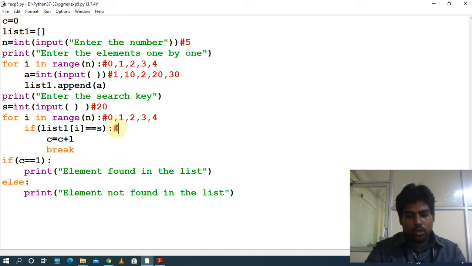1 equal to, what is the S value? 20. Condition is false. So, this counter cannot be incremented. Again the for loop. Now, what's the I value? Sorry, now the I value is 1. What is present in the first position? 10. So, 10 equal to 20. Condition false. Now, the I value equal to 2. So, 2 equal to 20. Condition false. Now, the I value is 3.